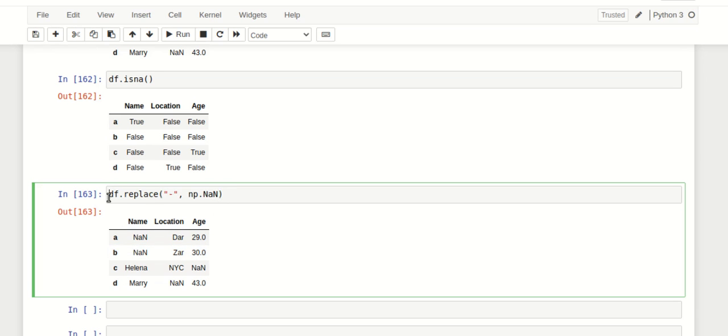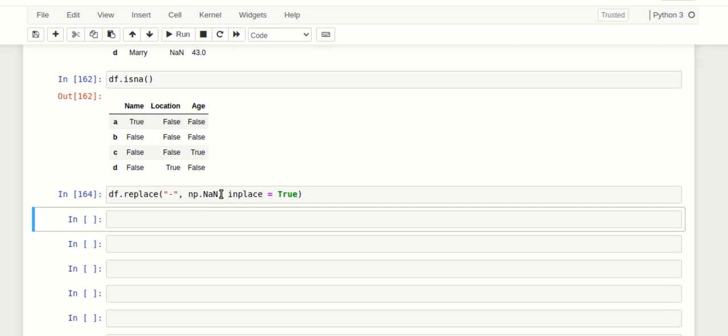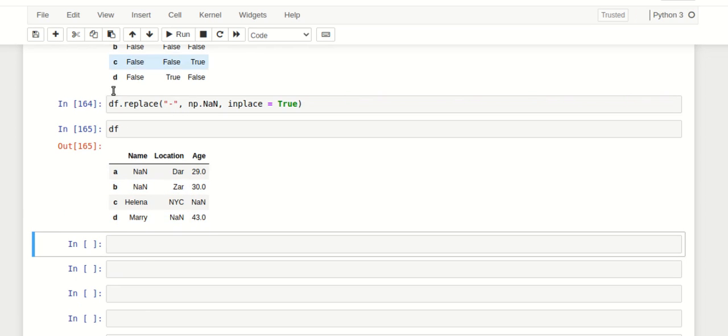One thing we need to do is reassign the df back to this new data frame in which the dash has been replaced. One way we can do that is by specifying another argument here, which is inplace equals True. Inplace equals True means that it will reassign it for us automatically. So if we come down here and run df, we can see that it has been changed without us having to reassign it back to df.